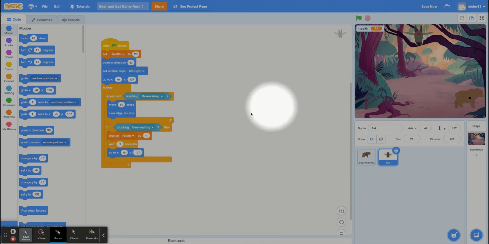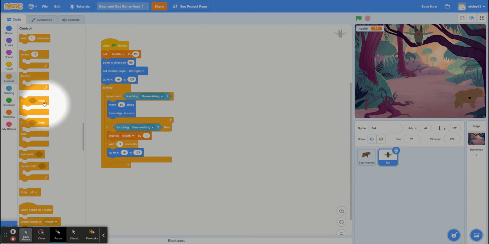Anyway, we're going to make it so that the game would stop if your health gets down to 0. To do that, you're going to click on the control menu and you're going to add an if block underneath the if block that you have right here. You're then going to add a stop all, which is going to go inside the if block. Now from here, we're going to fill out the rest of the if block.